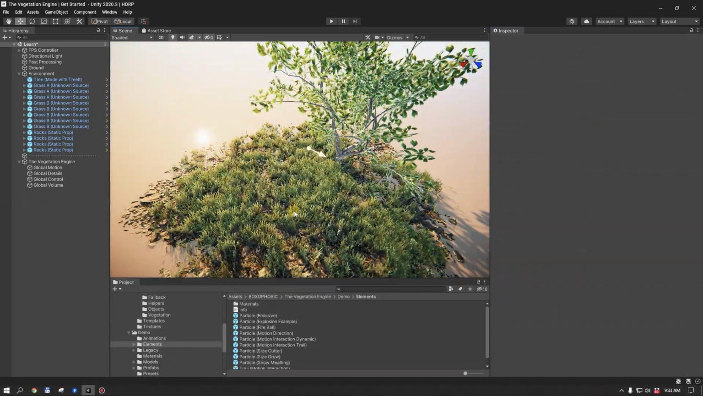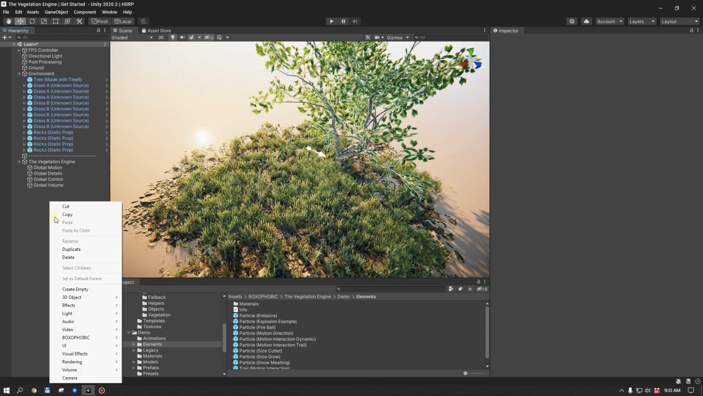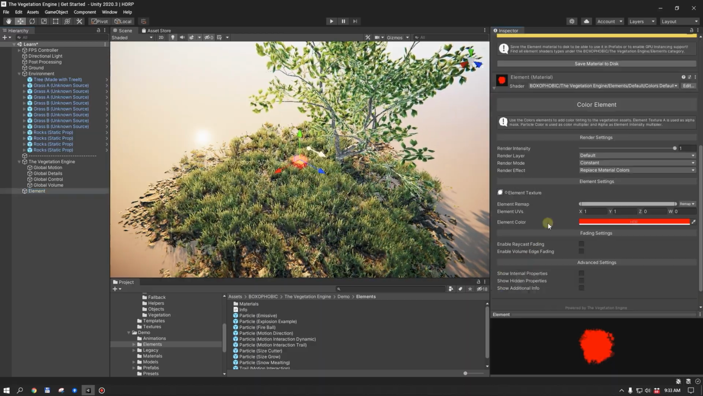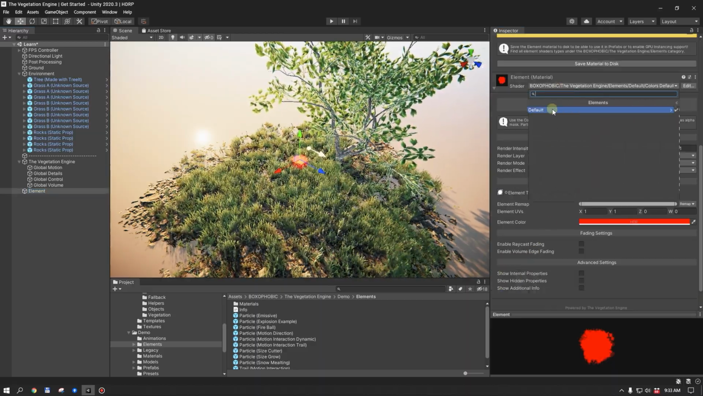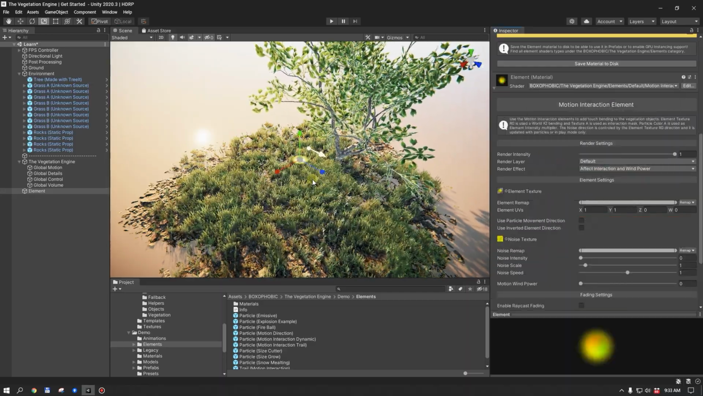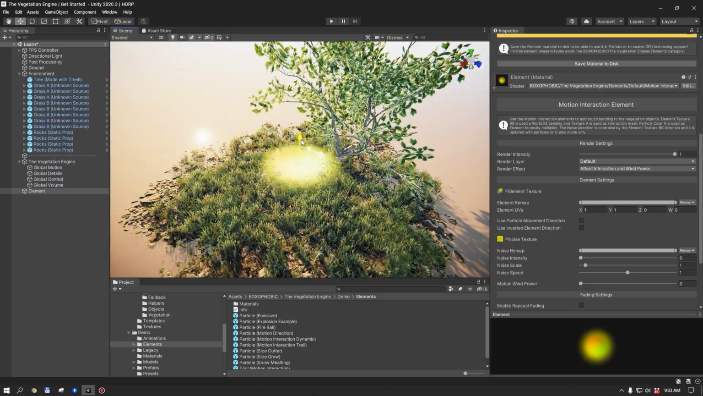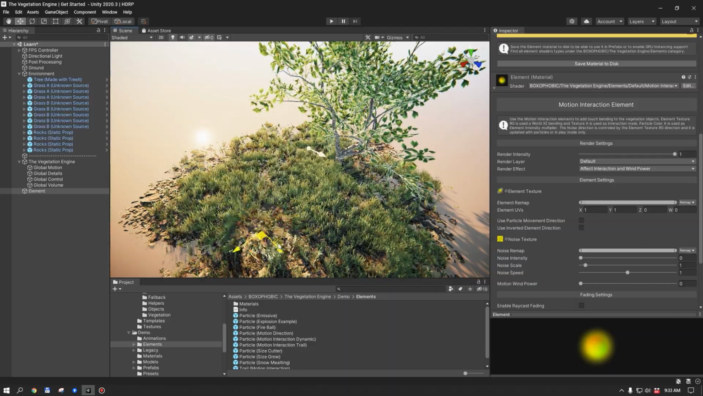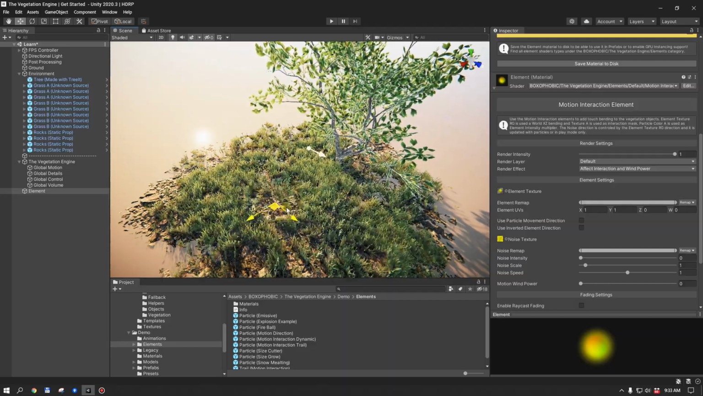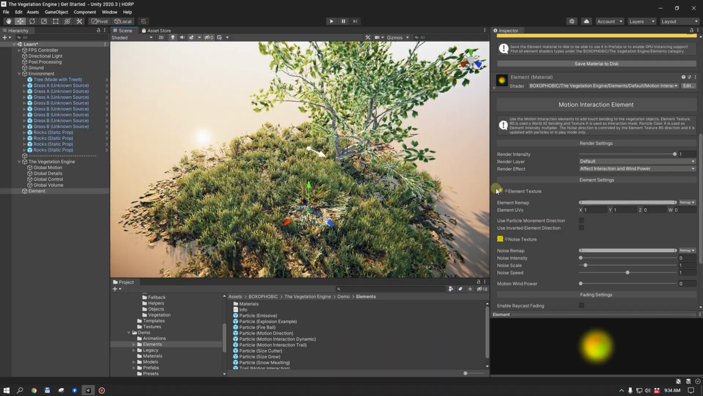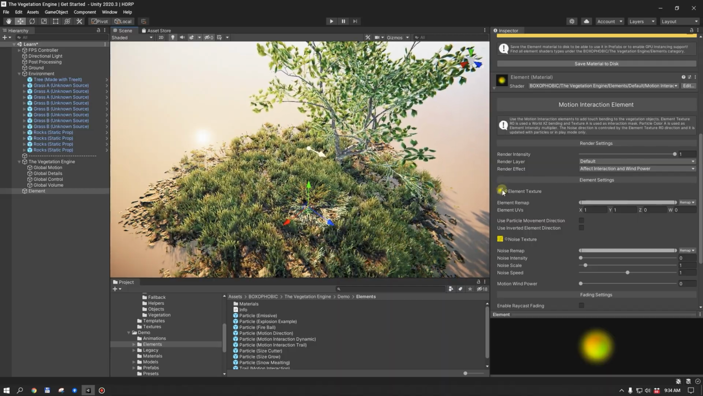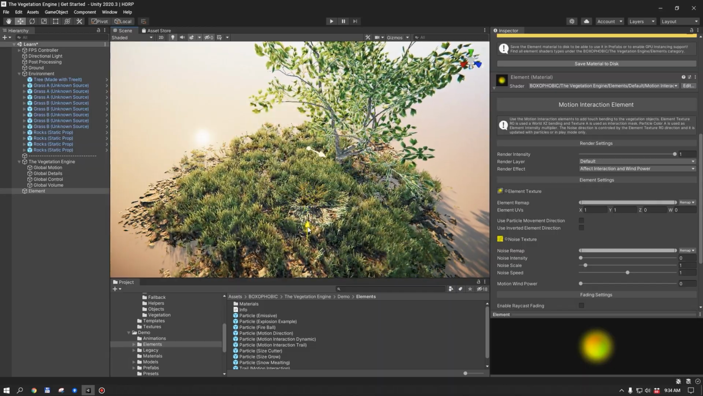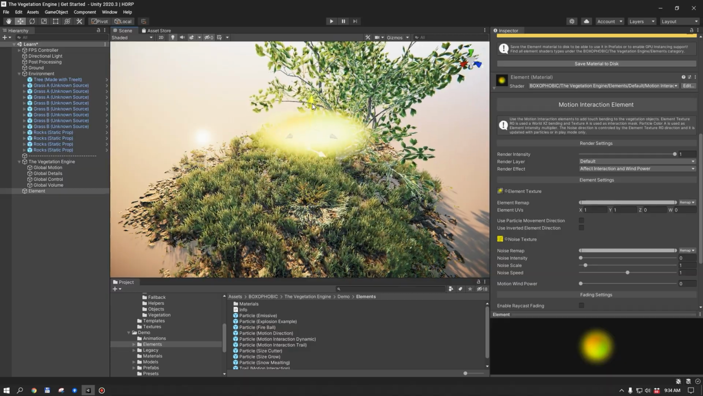Next, let's create a basic interaction element. I will go again to the hierarchy, voxelphobic, the vegetation engine, and create a new element. And for this one, I will change the shader to elements, motion, interaction. And this element will create a basic interaction, and it will push the grass in the element texture direction, which is similar to a normal map. But if I move the element up or down, as you can see, nothing is happening.